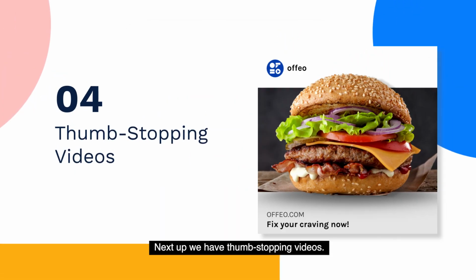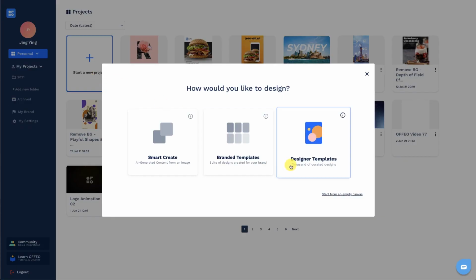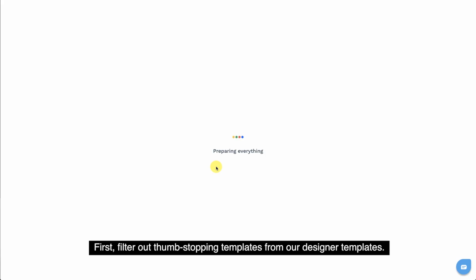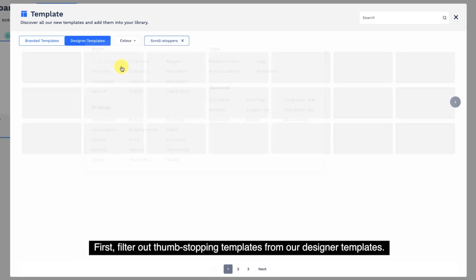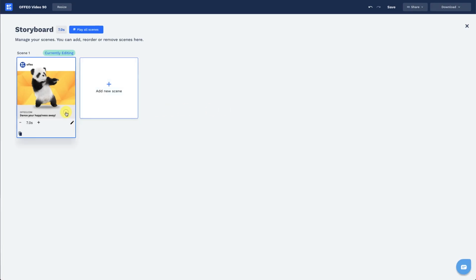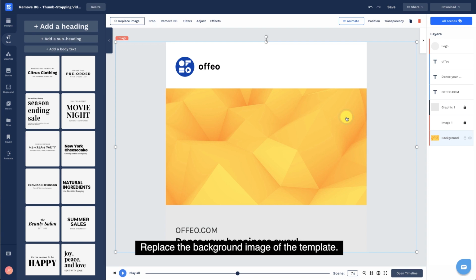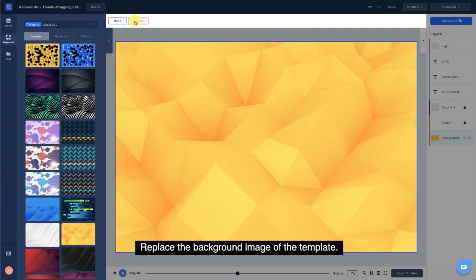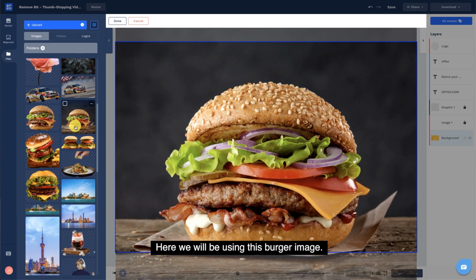Next up we have thumb-stopping videos. First, filter out thumb-stopping templates from our designer templates. Choose one that you like to begin. Replace the background image of the template. Here we will be using this burger image.